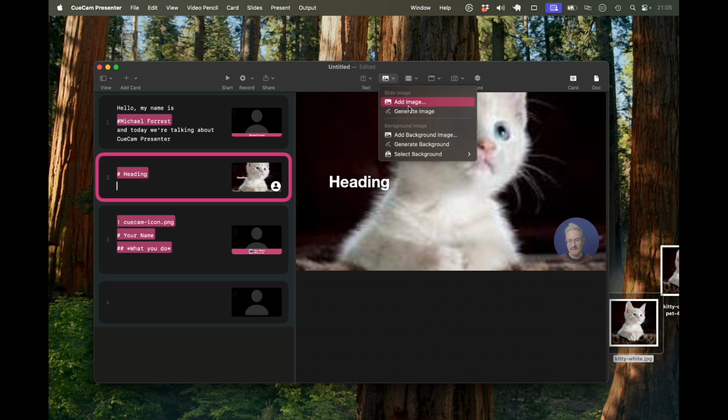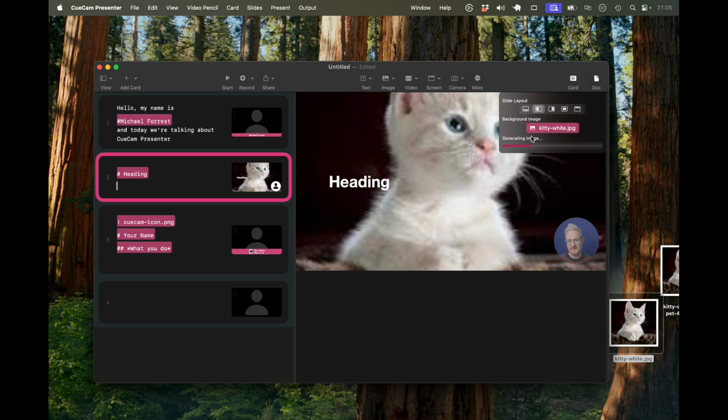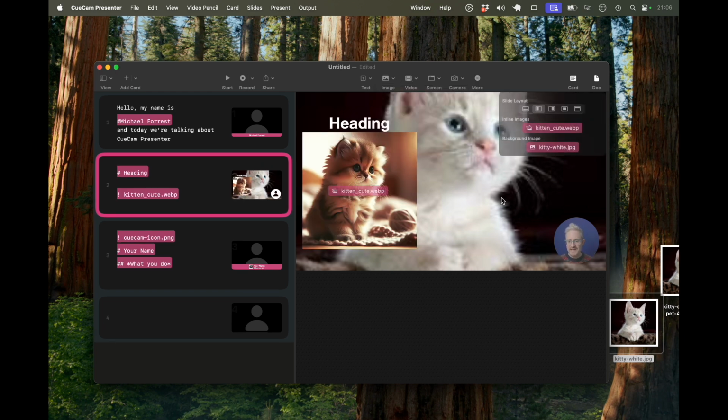So here you can add to the card. You can also generate images. We can use a bit of AI to say, you know, kitten, right? Generate that image, and that's just going to go away. And when you use the top one, slide image, it's going to go into the card. And then if you generate a background, it's not only going to put it in the background of the card, but it's also going to make sure that it's a wide image.